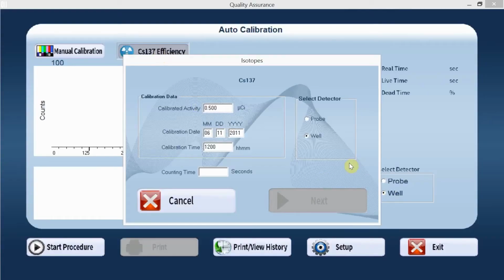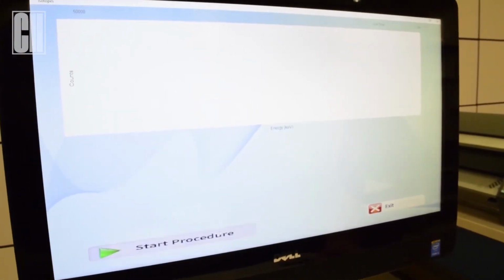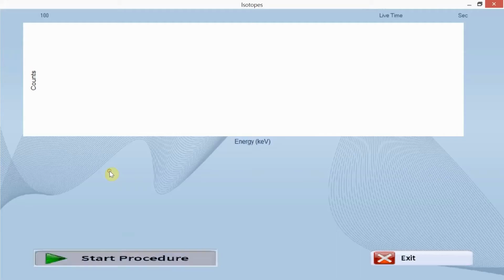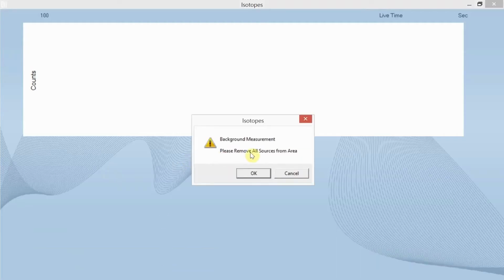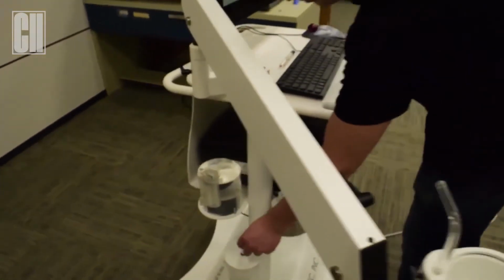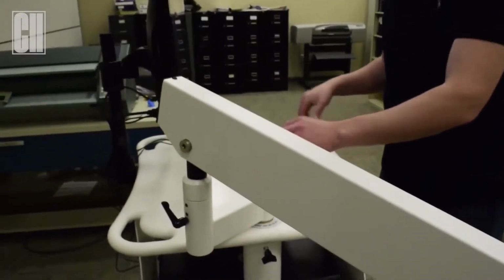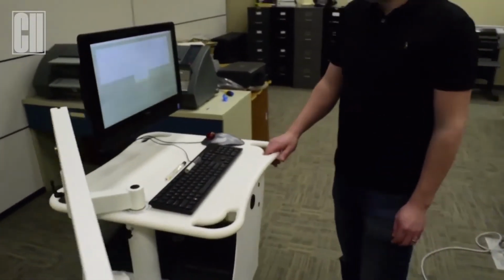In this case, we're going to click on Well, and we're going to do a counting time and enter 60 seconds. Once we have that time in there, we're going to go to Next, and then we're going to go to Start Procedure. Once we click on Start Procedure, it's going to tell us the background, please remove all sources from the area. So we're going to remove our test source. And now we can click on OK.